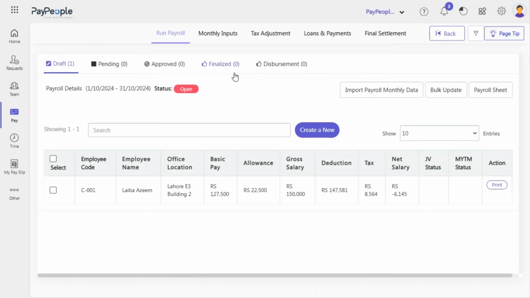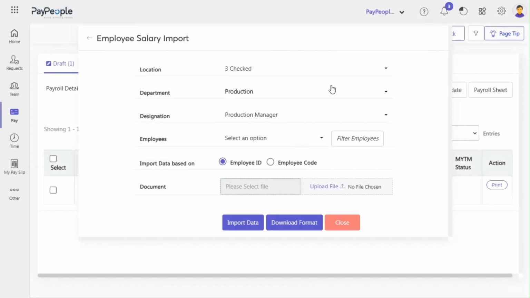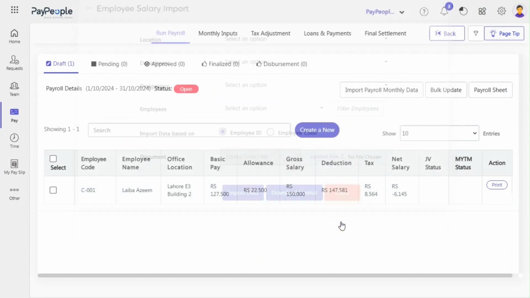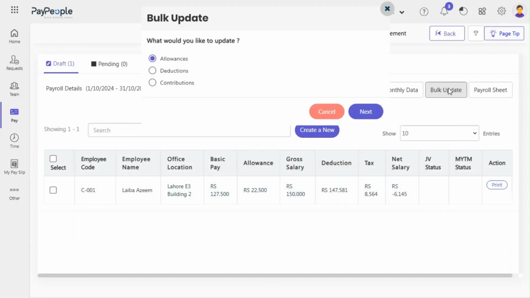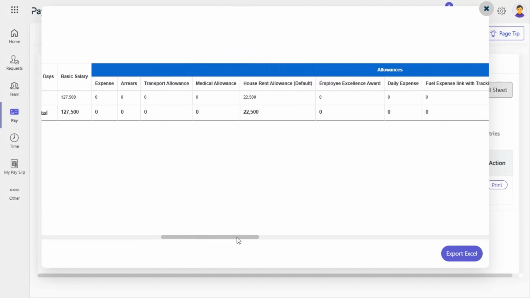During payroll processing, you can view detailed breakdowns of allowances, contributions, and deductions. You can also make manual adjustments in real time individually, through Excel import, or via bulk update for efficiency.